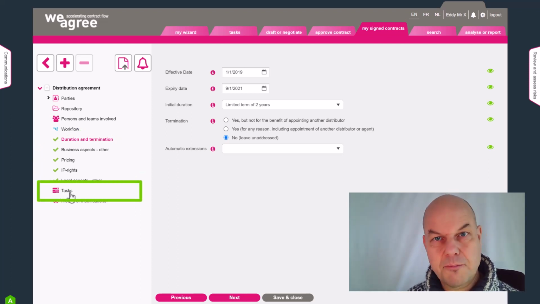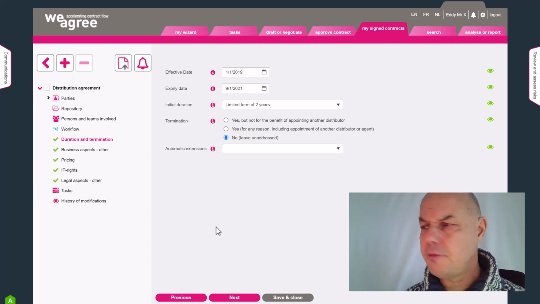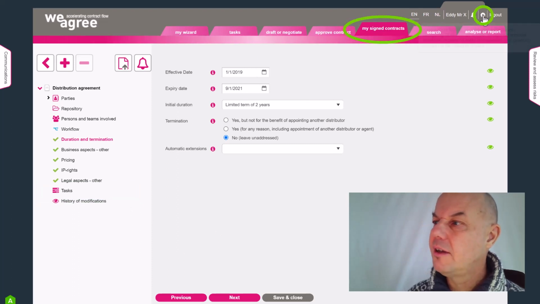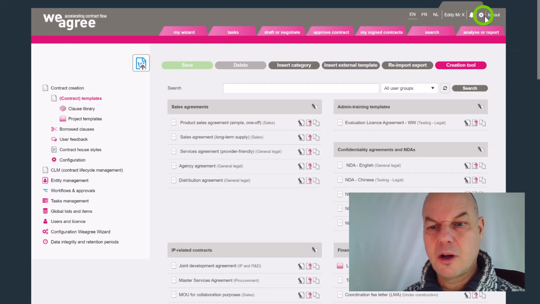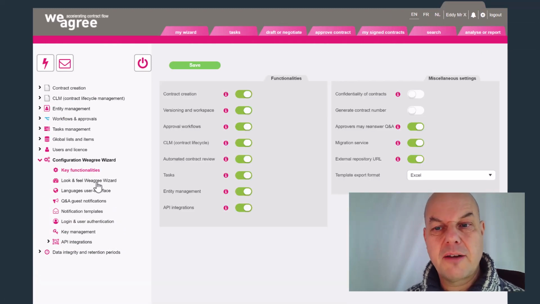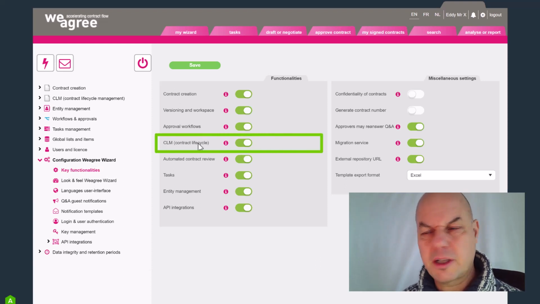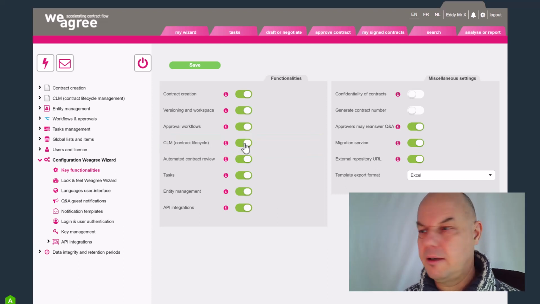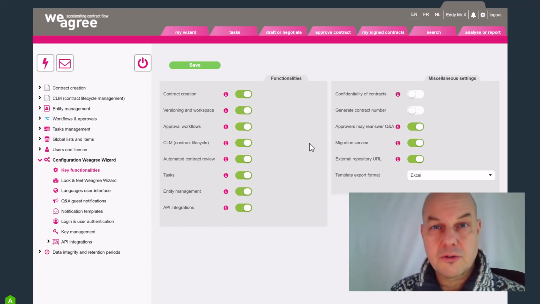And now it's up to you to configure the Weagree CLM. If you've not been able to find this and there's no tab in the top navigation, then in any event, we would go to the administrator page where, first of all, you need to make sure that everything is visible. If you click on Configuration Weagree Wizard, you should have the CLM, Contract Lifecycle part, activated, with the switch being green. There are a few functionalities that relate to contract lifecycle management.